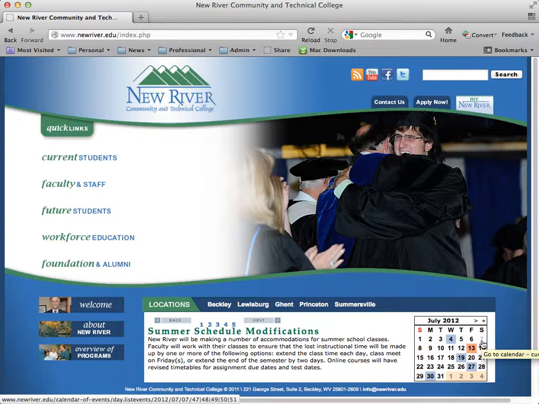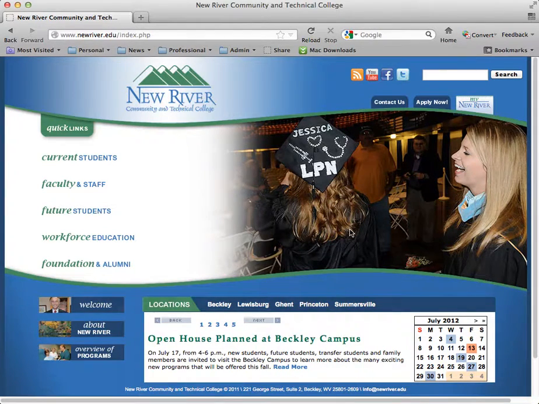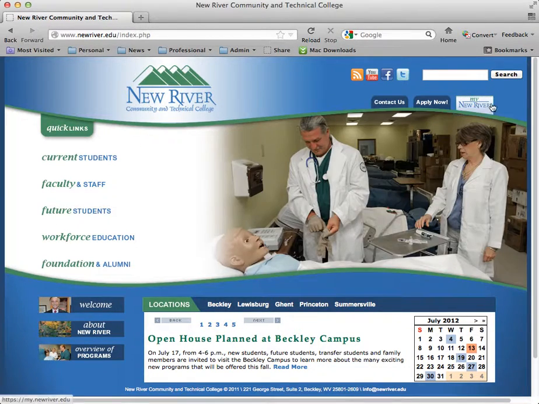After locating your username in PeopleSearch and gaining a better understanding of how the password is constructed, the next step would be to go to the portal to test those credentials to see that they work and to change our password. From the college's homepage, which is what we're viewing now, we have a badge or an icon here in the upper right corner that says My New River.